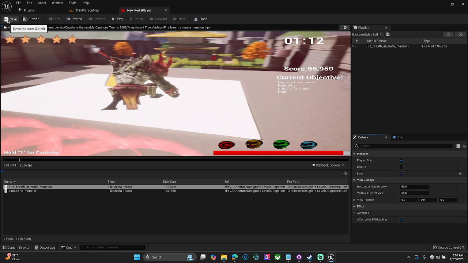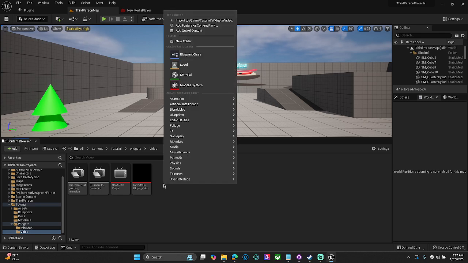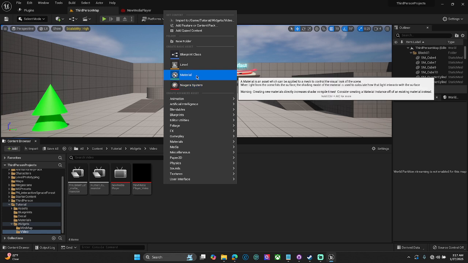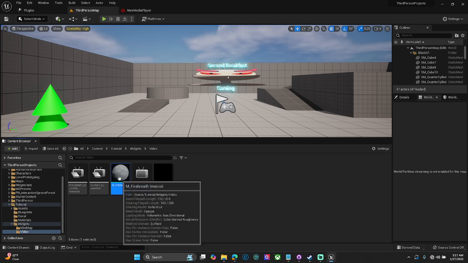Next thing you're going to do, you're going to go to save. You're going to go back to your map here. And then you're going to right click in your content browser again. This time you're going to create a new material. And this one, you're going to name it whatever you want the first one to be. So we're going to name it material. So M for material, and then underscore. And we're going to call it Fire Breath because that's exactly what it's showcasing, Fire Breath.